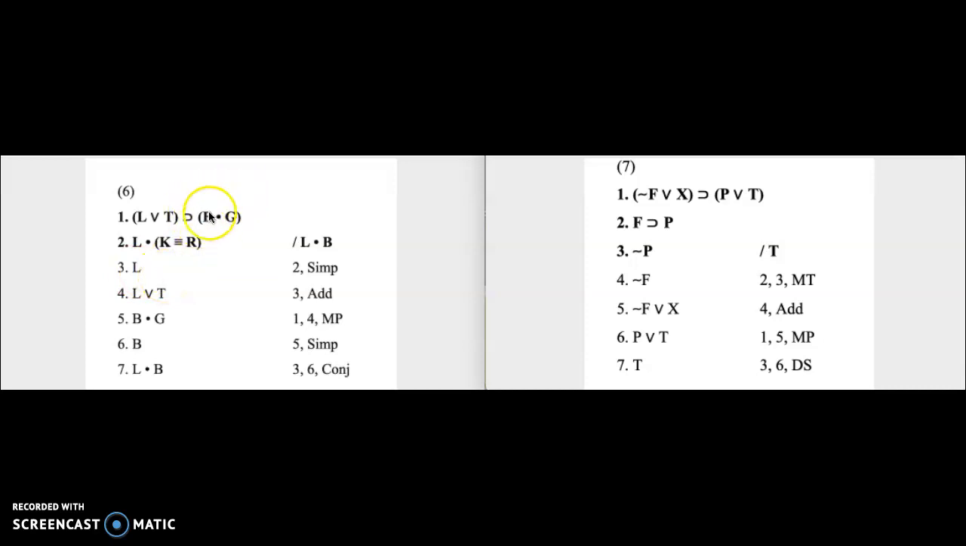Now, we also need this simple statement B up here. B has a main operator of this horseshoe, which means we want to use modus ponens. So we have the antecedent right here, and we need the consequent right here. Since we have the L right here, we'll just add the T to it, and then we have our antecedent. Then we can use modus ponens, and we'll bring out the consequent. So I use line 1 and 4, and I use modus ponens, and now I have B dot G.